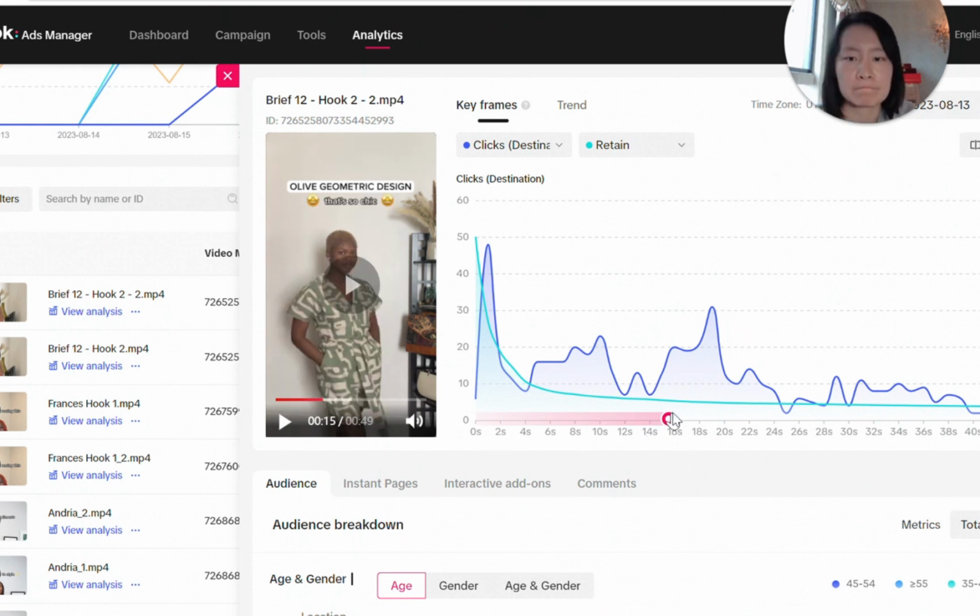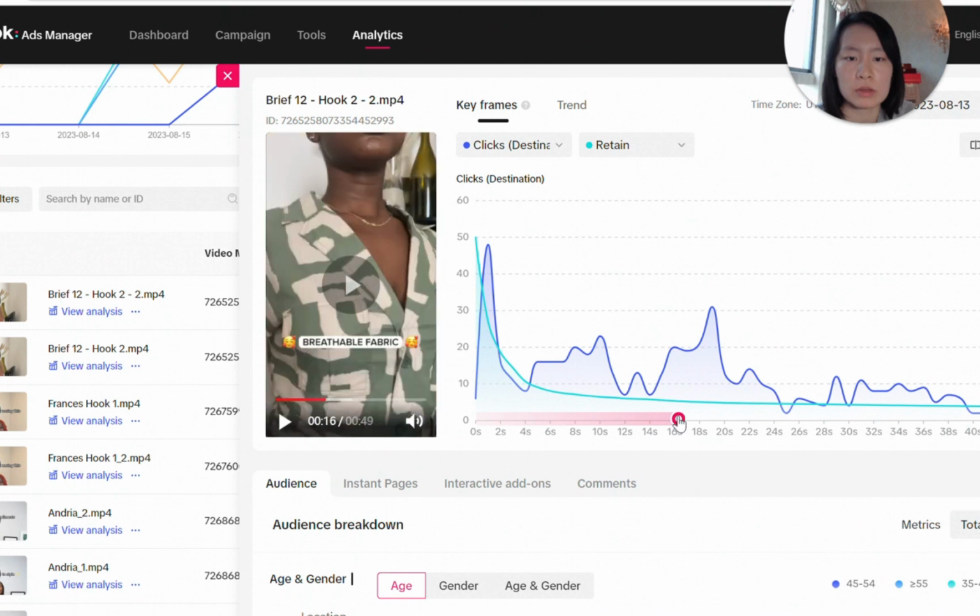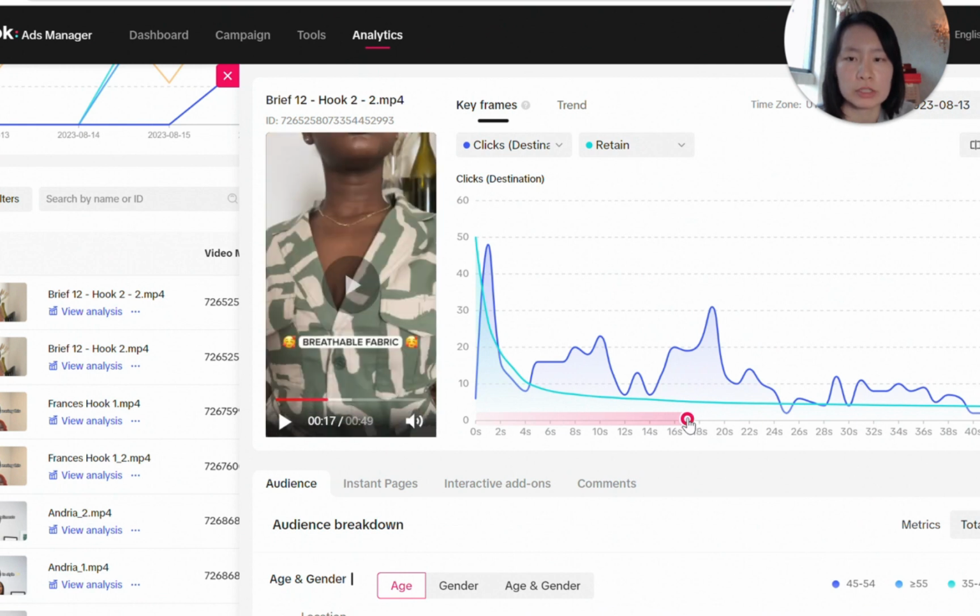And then what you'll notice is there's probably a small dip here when the creator started to zoom in on the texture and on the design of the rompers. This also gives us a signal that people might not be very interested in looking at very zoomed-in shots. So full body shots, wide shots are better in this context for this specific audience.